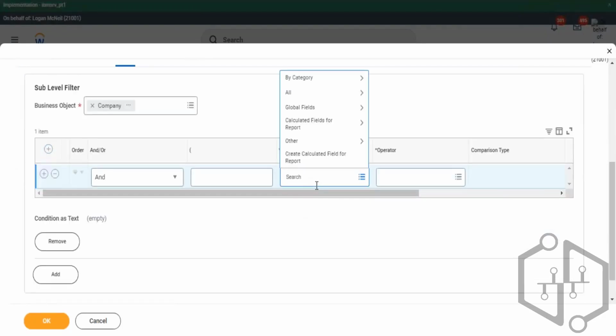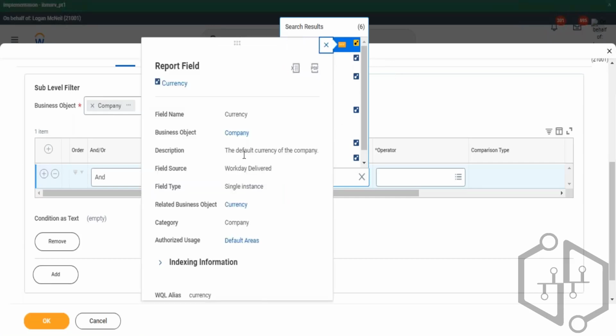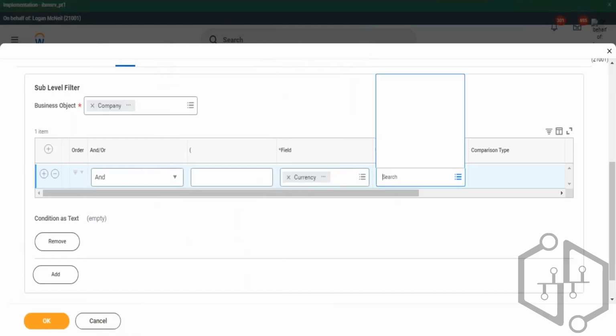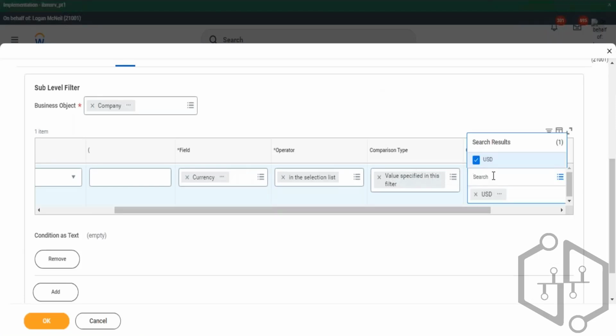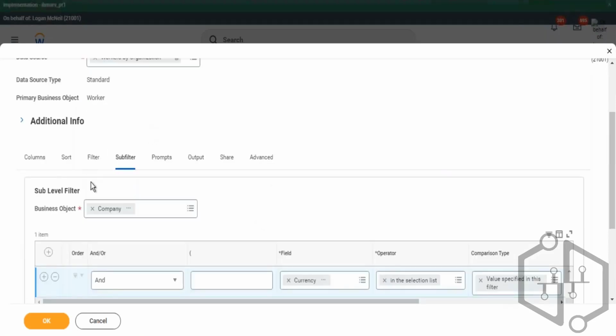Now when I search for currency, if you see, this is the default currency of the company. So now I can say currency in the selection list, and here I can select my currency. So I'm selecting US dollars. Now when I'm doing that, I'll have to go back to my filter.